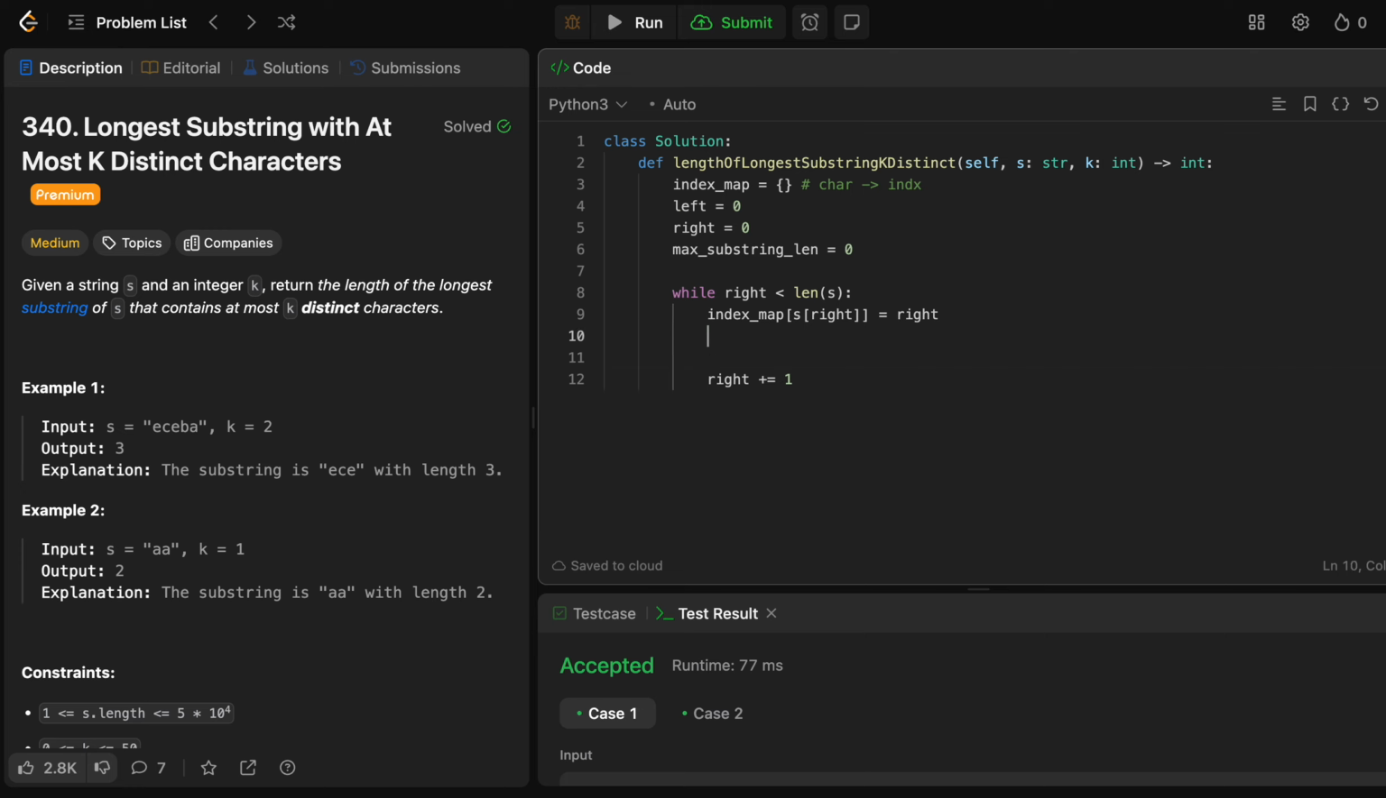And what's going to happen if we have more characters than k? We stop and reduce the window's length from the left. So if the length of our index map keys is greater than k, we will do a while loop while left is less than right. That's the basic check so that we don't just keep running.